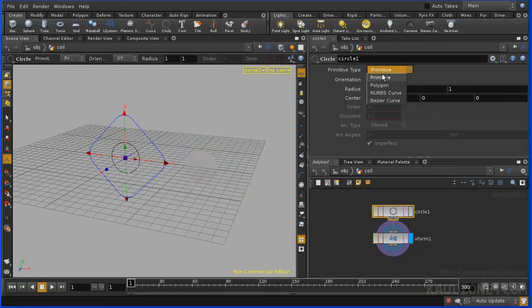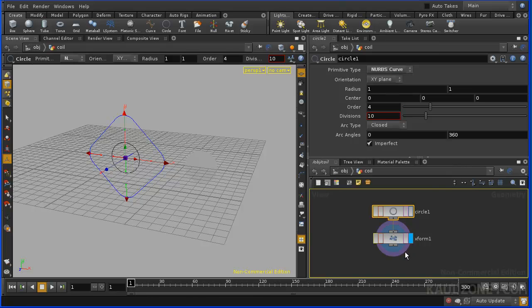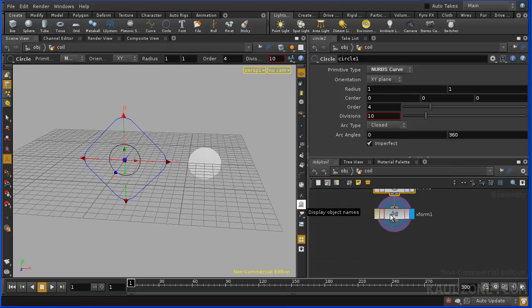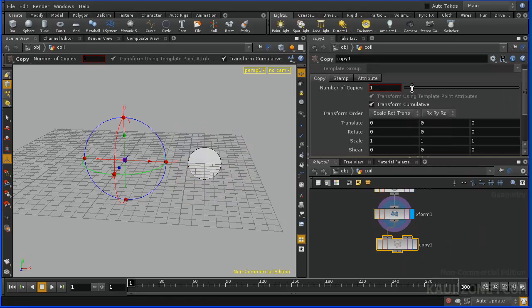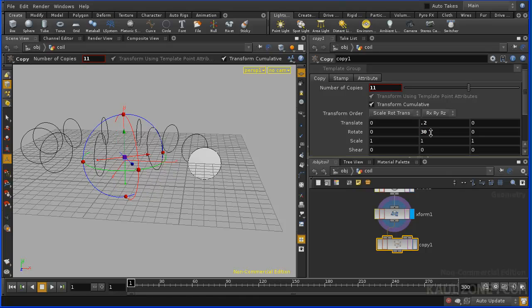Let me go to the top and change the primitive type to NURBS curve. And now if I click on here, we have this thing. Let me do a copy. This will be a handy tool. Throw in a copy SOP. I'm going to pull a bunch of copies up here, and let me translate this to maybe 0.2. And I want to rotate each one as I do it.